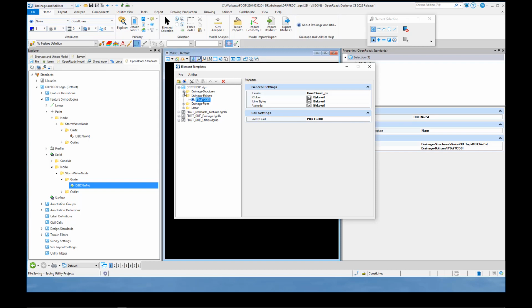If we look at the top, it is under Grate 3D Top, DBI-C No Pavement. So we look under Drainage Structures, Grate, 3D Top, DBI-C No Pavement. And when we look at that, we see that it points to an active cell of type C DBI No Pavement.